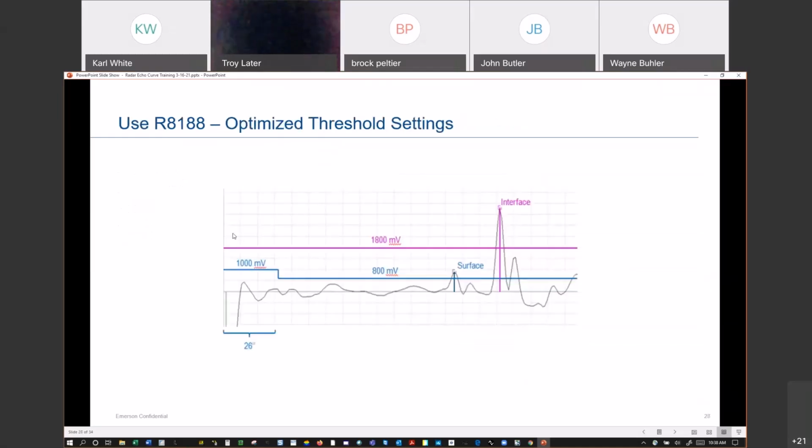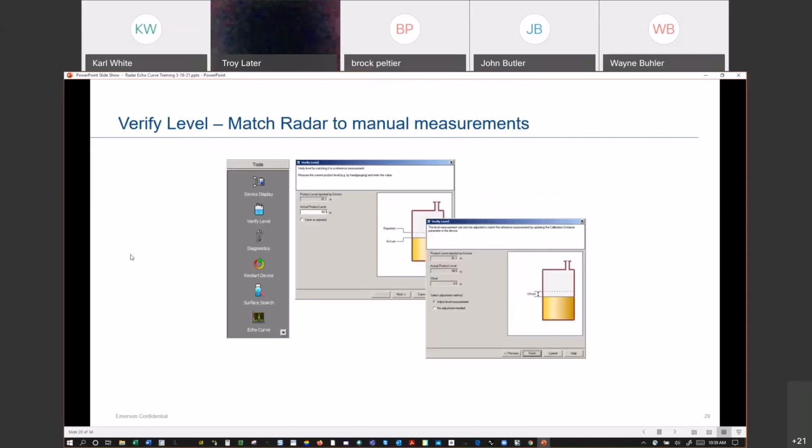And what it does for your thresholds is it sets them, and over thousands and thousands of radars we've looked at, this is kind of like the sweet spot. So it'll set the level threshold just like this. It'll set the interface threshold just like this. And unless you have a tall nozzle or something to that effect, this is going to be perfect for you. You shouldn't have to really change any of this. So it makes it a lot easier to configure the radar.